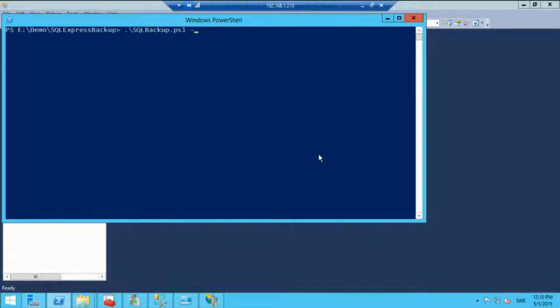I will specify the server. And of course, since this is an Express edition, I also need to specify the instance, and type it correctly. SQL Express is a fun installation because even if you say default instance, it really creates an instance anyway. So you need to specify that instance.